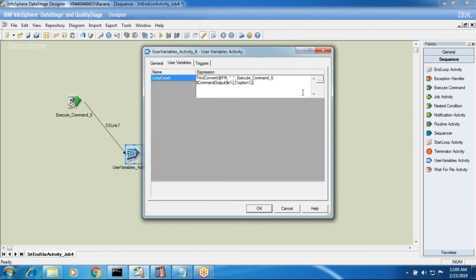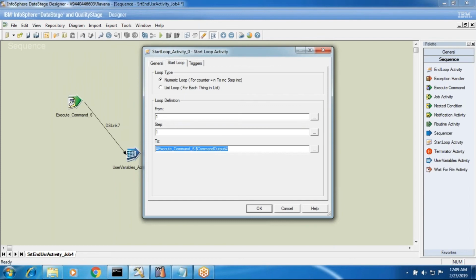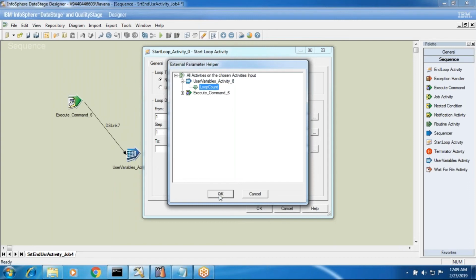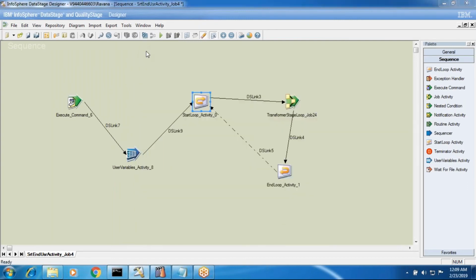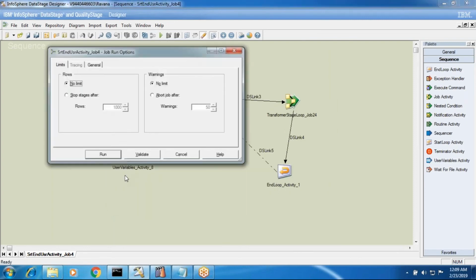So I have done that. We'll see now. Trim will remove the spaces, and the field modifier converts a value which is in string form with spaces into a numeric value. So that is the execute command output value I am getting. Now I need to call that user variable, the user variable activity loop count, into this output condition, and now we'll see whether the execute command will execute properly or not.